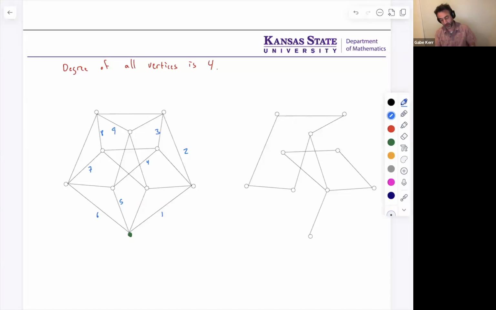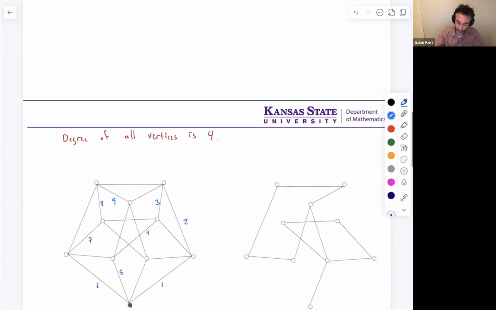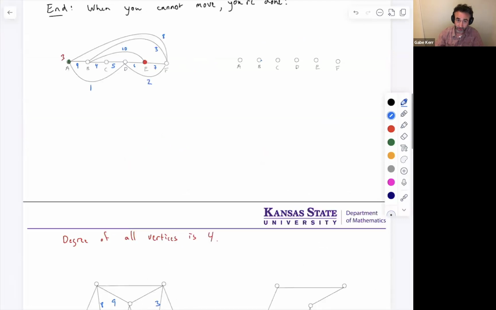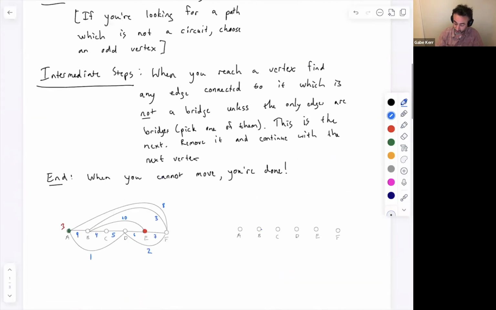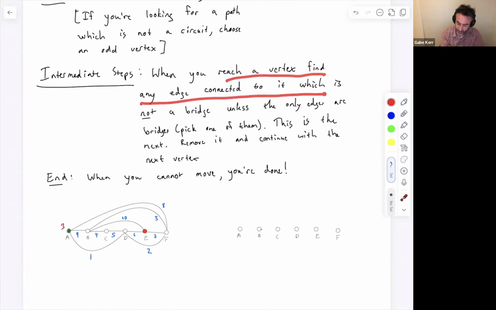And now I'm finally in this situation where we have to actually think for just a second. Everything up to this point, I've kind of randomly chosen an edge, but now I'm really in this part of Fleury's algorithm where we have to pay a little attention. Let's recall what this intermediate step is. When I reach a vertex, find any edge connected to it which is not a bridge, unless we have only a bridge to choose from.